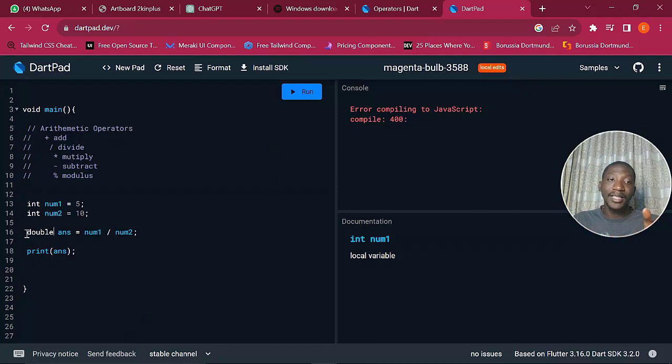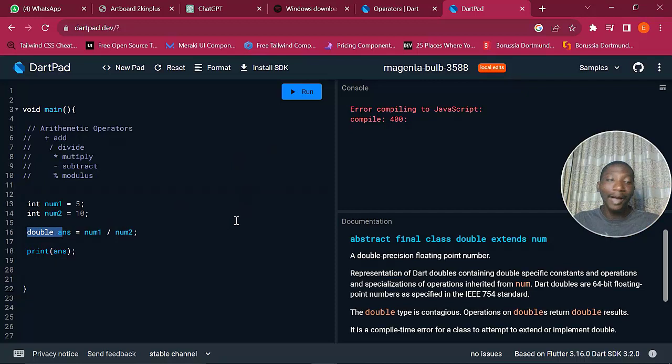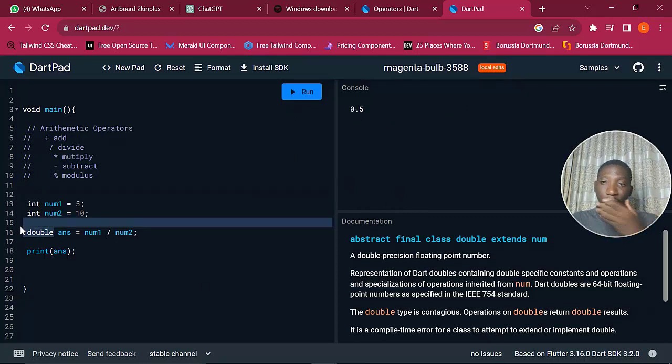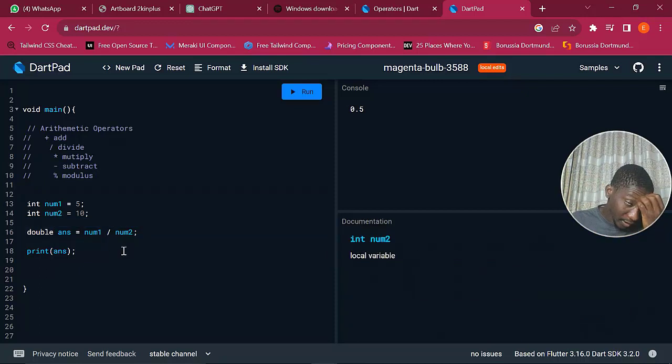So once I change the data type to double, or you can change it to var, or you can change it to dynamic, and I run this now, then we're going to have 0.5. So this type of data is called double. Now in programming, you need to learn how to read errors because it's very important you understand how errors work. It's very, very important.